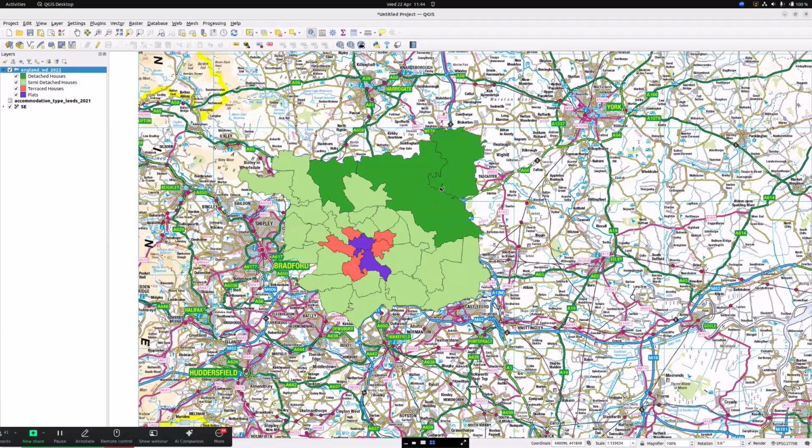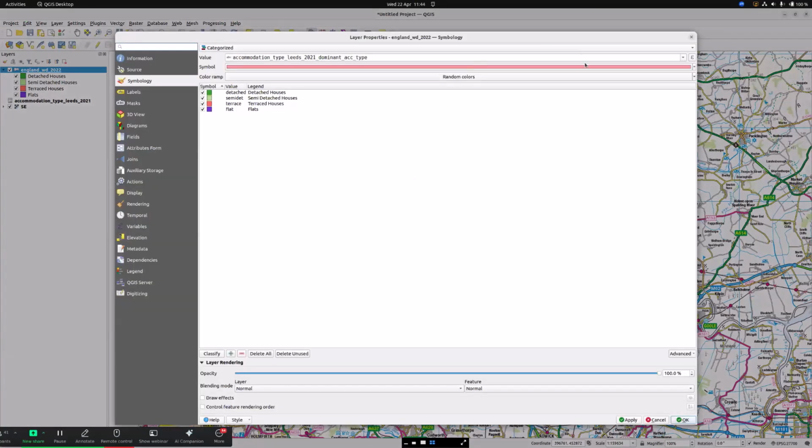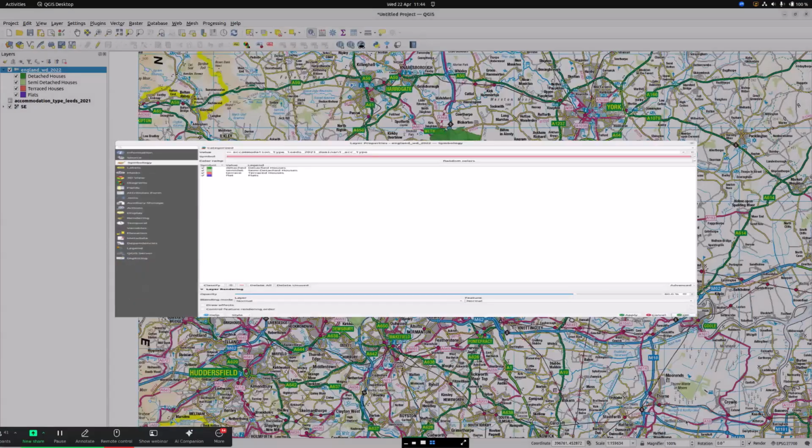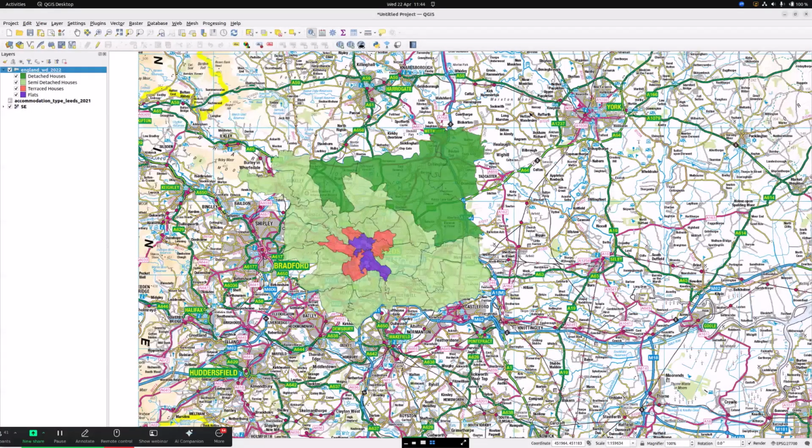And at the minute, we can make things clearer by changing the transparency of the polygons, so we can see more of the background Ordnance Survey mapping. At the minute, the opacity is 100%, so the actual underlying map is not showing through the polygons. But I can change this to a smaller value like 80%. And now we can see the actual underlying Ordnance Survey background mapping coming through the polygons. So it's a lot easier to locate ourselves within our map.